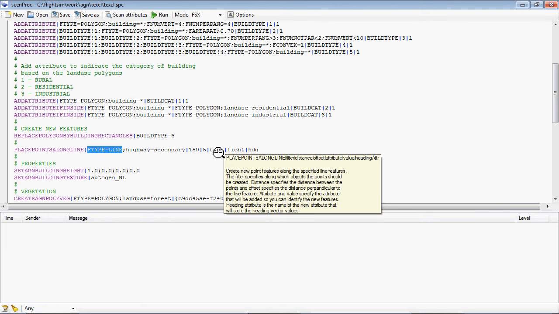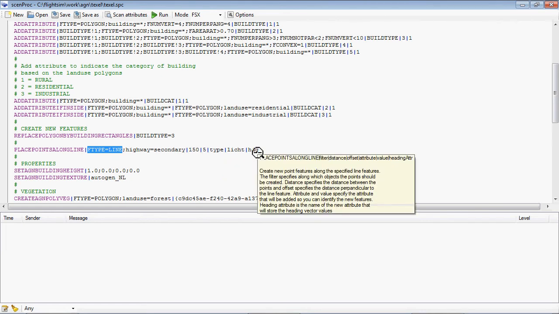Then the next two attributes are the new attributes that will be added. So I give it an attribute with the name type, and I give it a value of light. That's the Dutch word for light. This allows me to later select them and use them to create the Autogen lights. And the last argument is the attribute into which the heading will be stored. This step calculates the heading that the light should have so that it aligns with the road, with the line that it's created from.